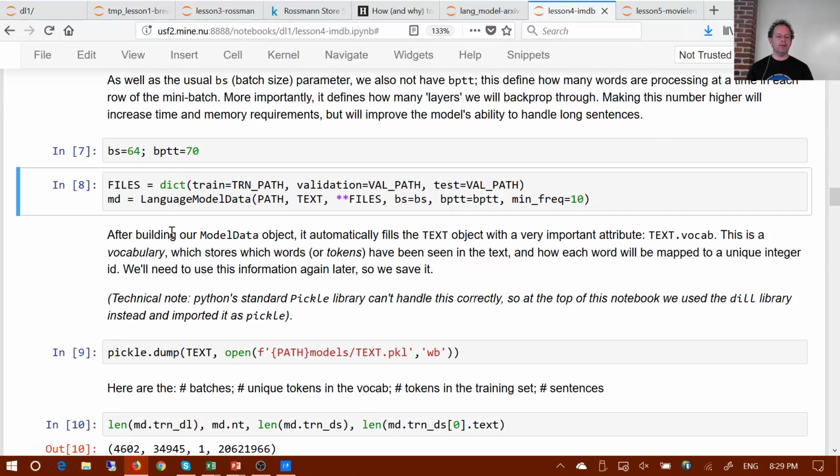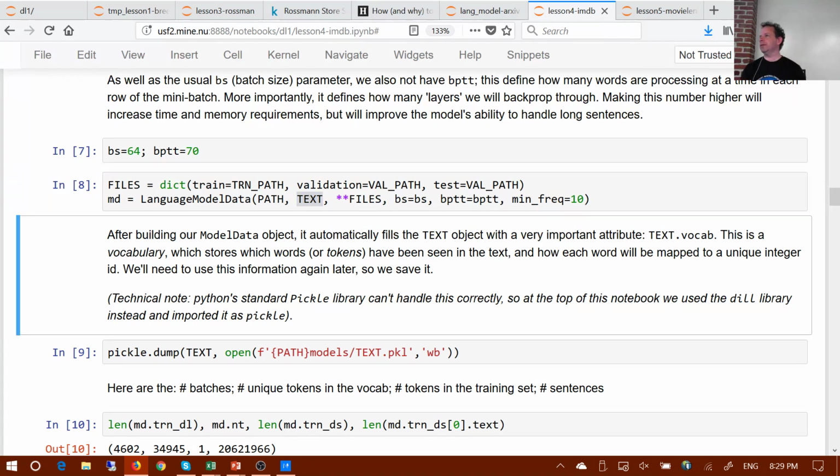Right. So after building our model data object, what it actually does is fill this text field with an additional attribute called vocab. And this is a really important NLP concept. I'm sorry, there are so many NLP concepts, we just have to throw them at you quickly, but we'll see them a few times. Vocab is the vocabulary. And the vocabulary in NLP has a very specific meaning. It is the list of unique words that appeared in this text. So every one of them is going to get a unique index.